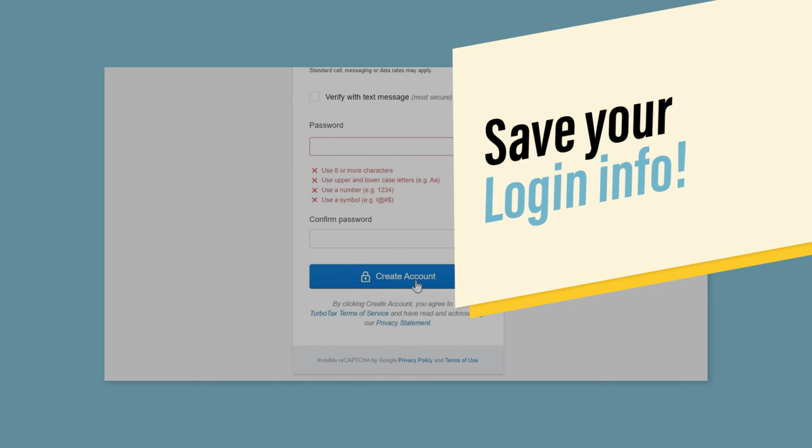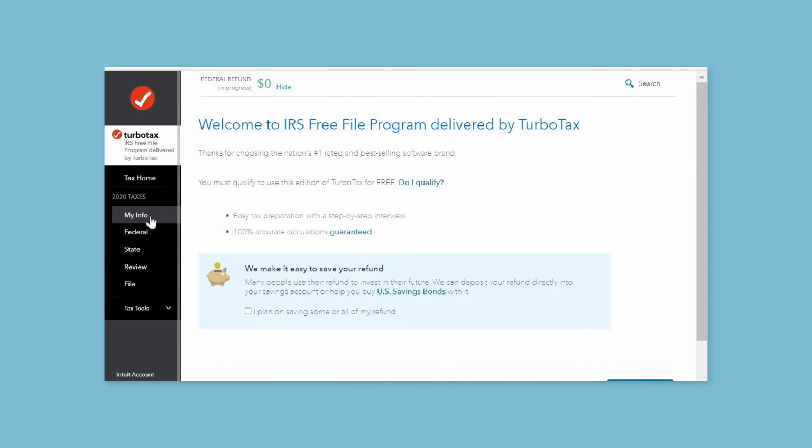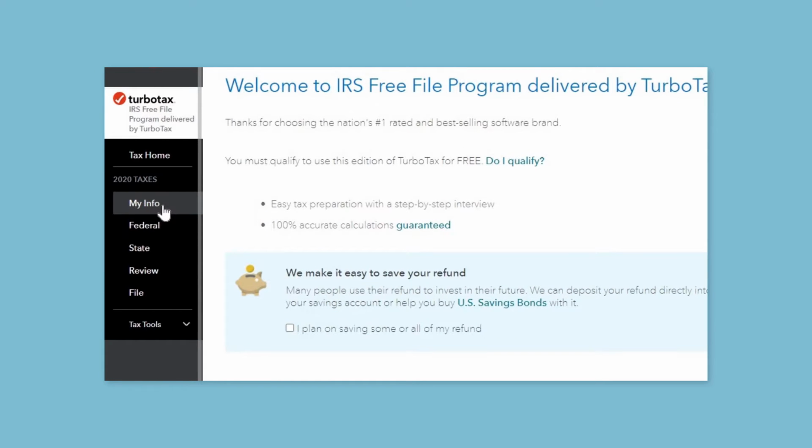Please make sure you write down all of this login information carefully, because you will need to log back into the product in order to complete or check your return. Now you are in the TurboTax product, and I want to point out a few things. First, along the left-hand column, you see the menu bar that lists the different steps in the process that you will follow. You will enter your personal information like name, address, and others that may be on your return.